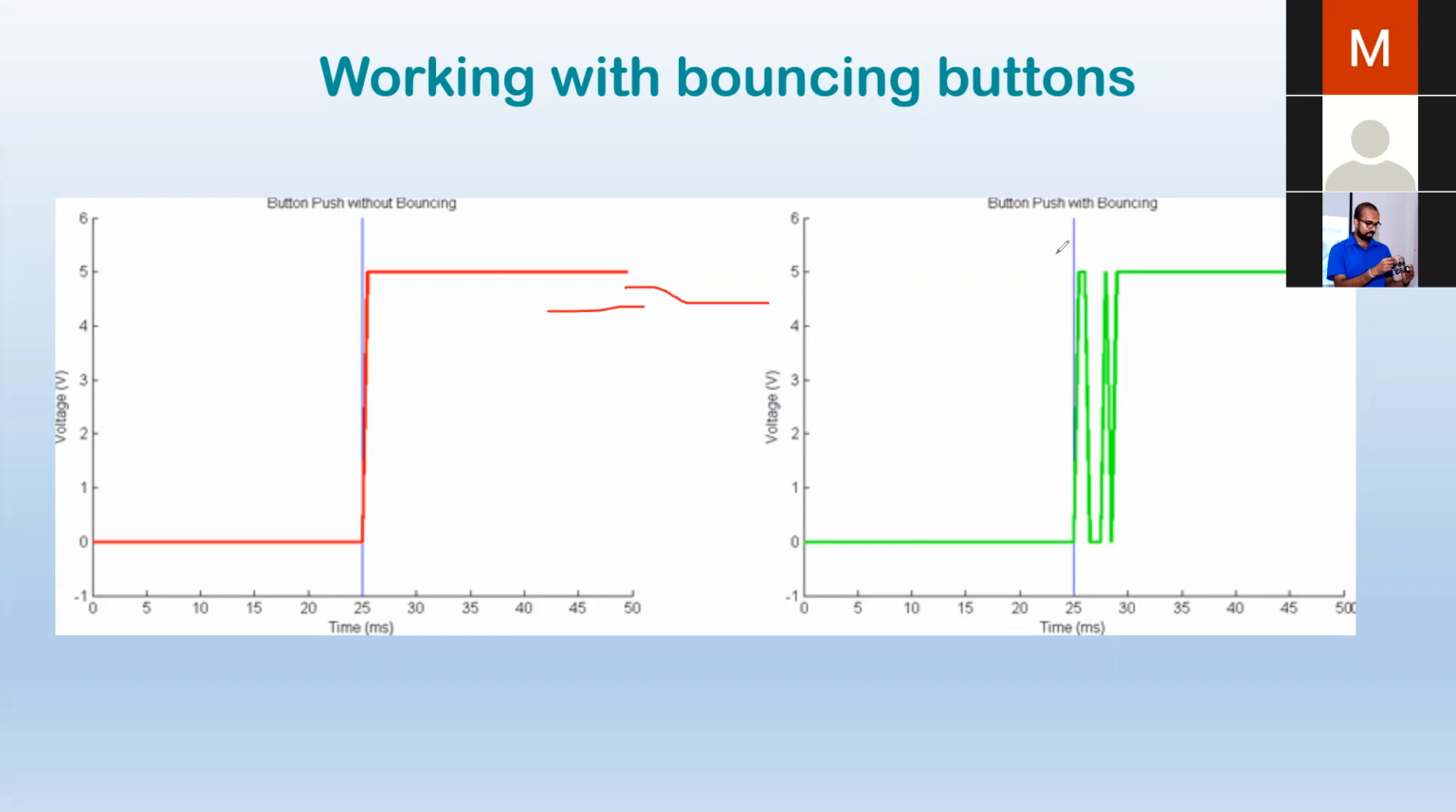And the Arduino is not aware of this bouncing, so it is going to read this as high, this as low, this as high, this as low, right? It is going to read multiple highs and lows, so it is going to give us a weird output. That is why we use debouncing. In a debouncing sketch, we actually neglect this area.